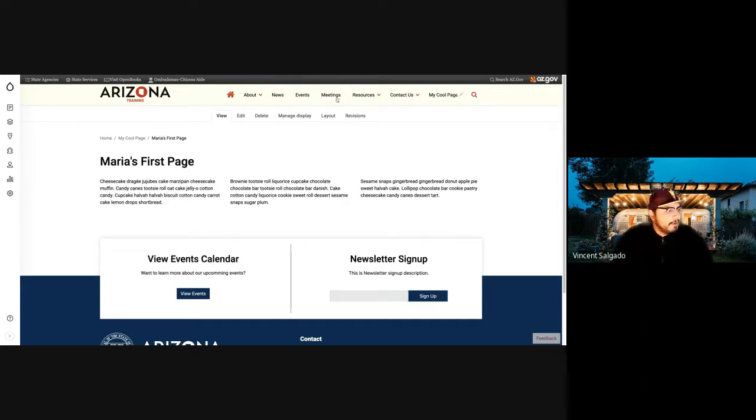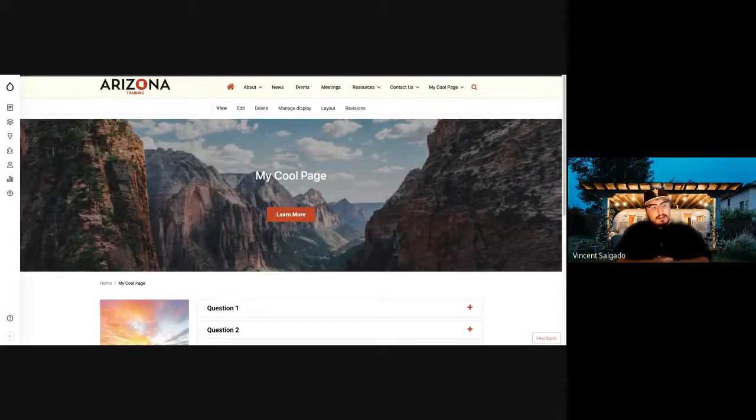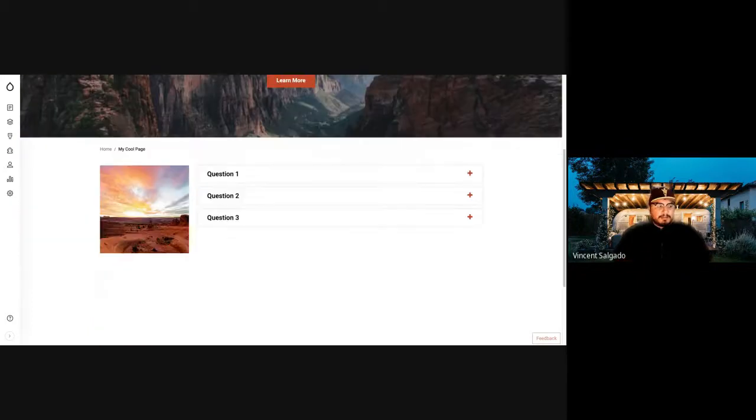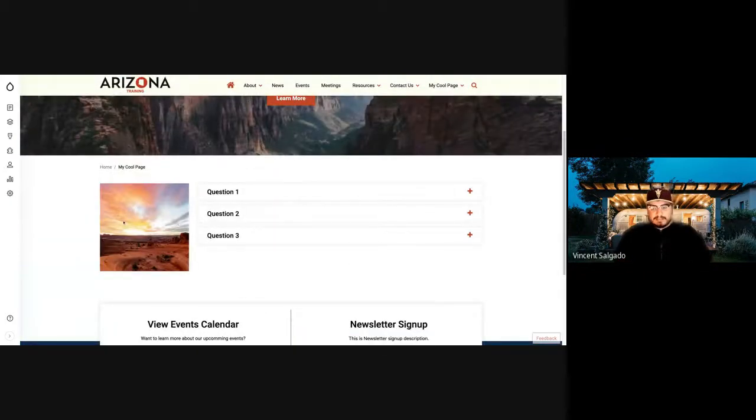Now, everything that we've been doing, I'm going to go back to my cool page. Everything that we've been doing where I've been creating all of these blocks, this banner, these accordion items, this image, I'm only creating it one time. So if I ever wanted to take this accordion item and move it over to Maria's page, I actually wouldn't be able to do that because it's only found within this particular page. Now, if I knew that I was going to use this accordion item in multiple places, there's a better place to create that beforehand, before I add it into any page that I work on.